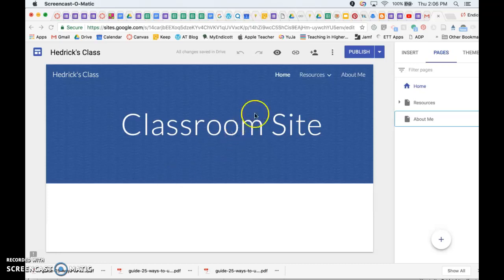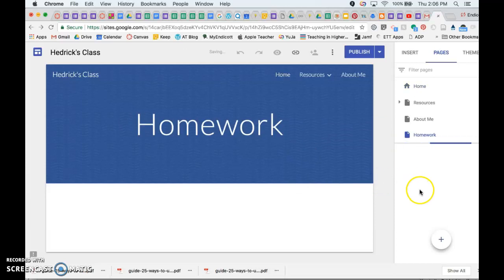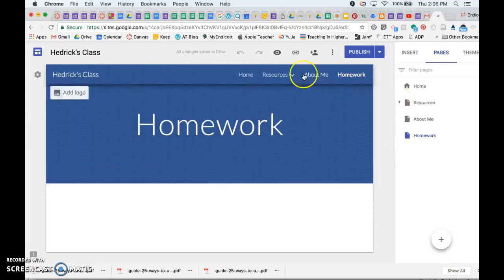So these are some pages I made. Let's just say I want to make a new page, and I'll call it homework. And subpages are basically things that will appear in a dropdown. For example, under resources, I have a couple subpages.